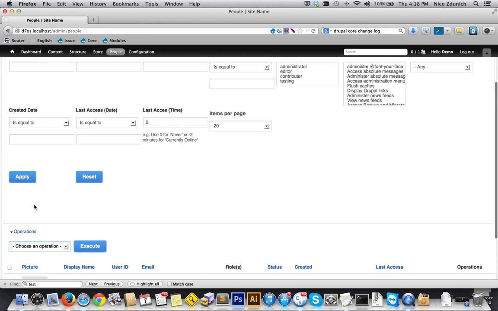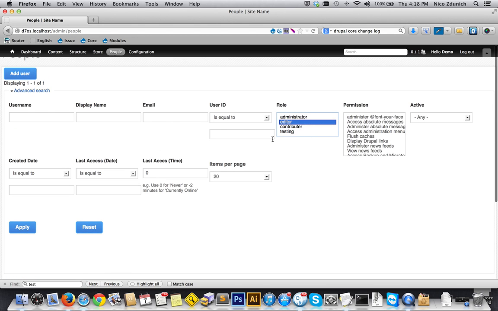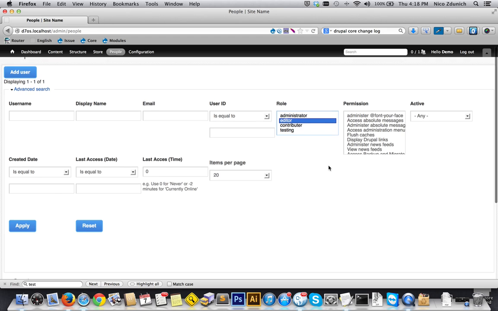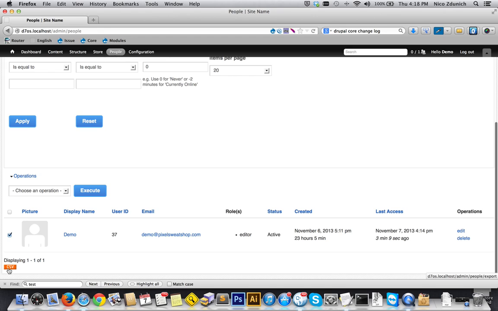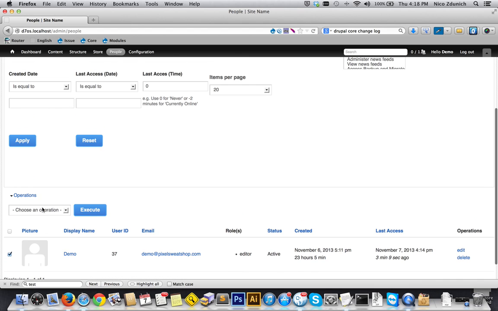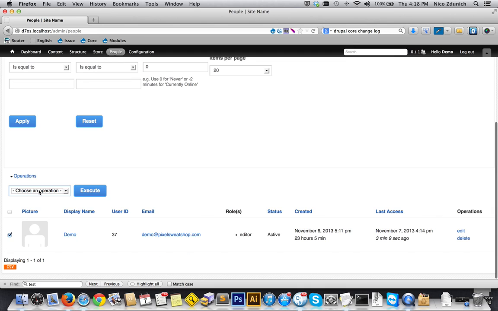But you can filter by other, see by role, permission, unless you understand how the permissions in Drupal work. It's not going to make any difference. And the number of items per page and that sort of thing. You can also export to a CSV to be able to export them into another database, or something else you keep around the office. You can also bulk operate. So again, we were talking about block and delete, but you can modify the user roles and give them the different roles.